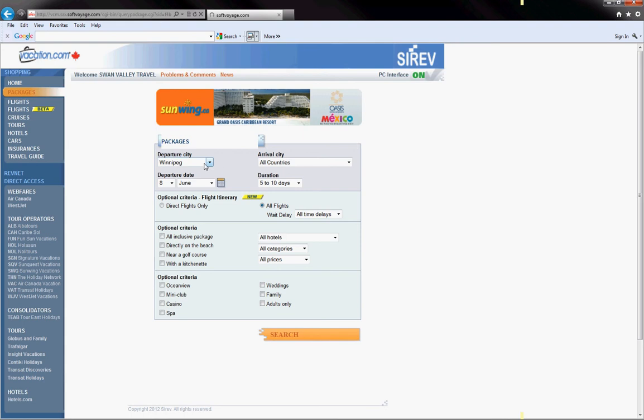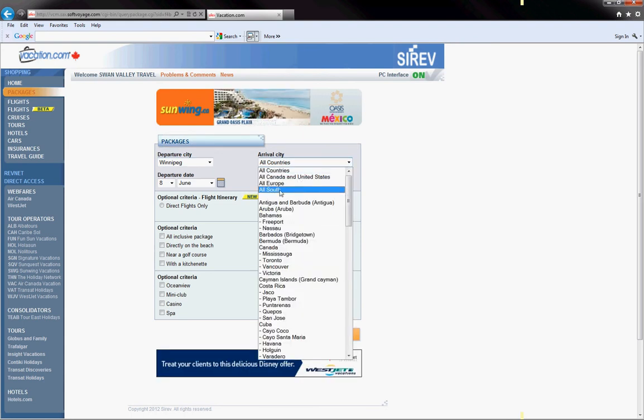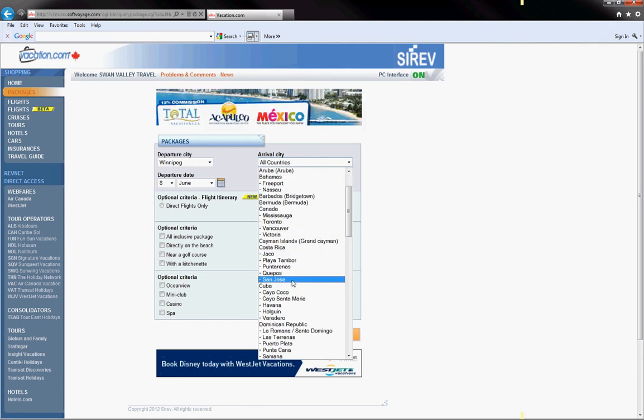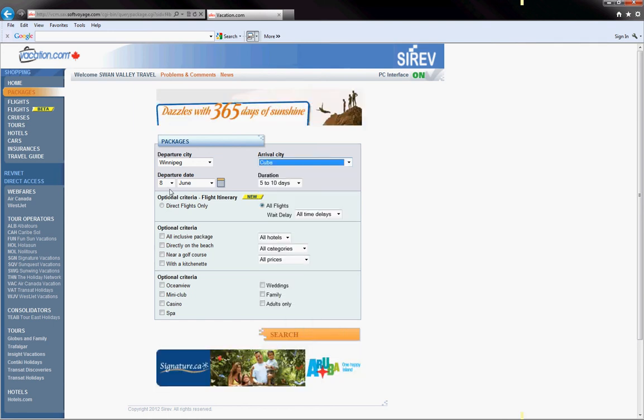You put in your departure city. You can choose all south if your client doesn't know where they want to go, but they just want to go someplace hot. We're going to narrow ours down. We're going to go to Cuba.